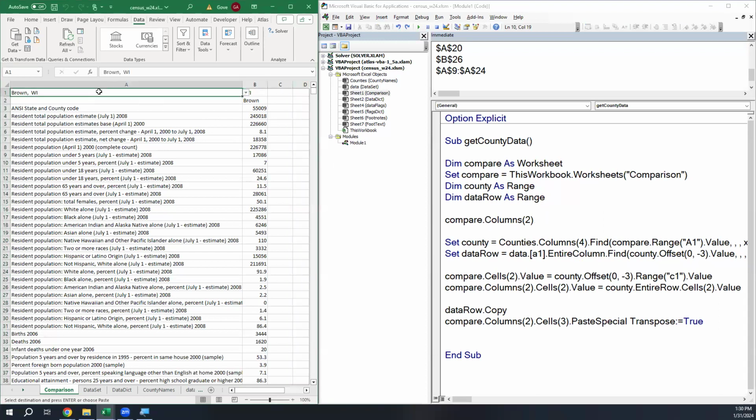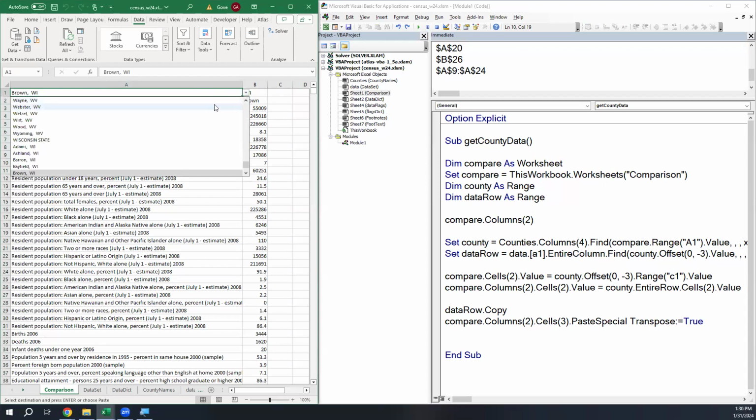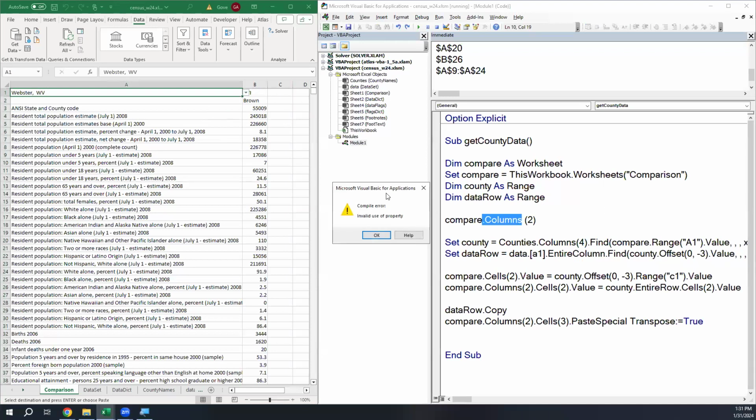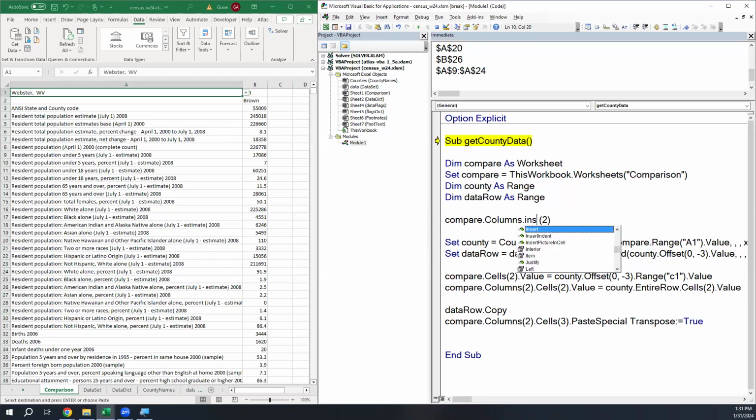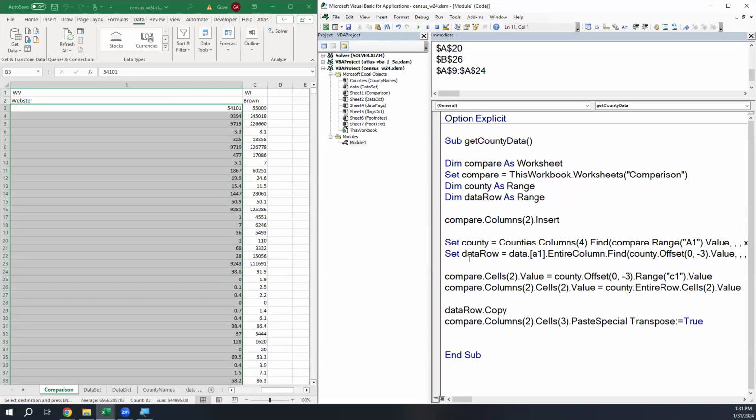So let me bring in another one. Invalid use of property. Oh, I didn't ever say insert. Did I? I thought I did. Dot insert. Compare.Columns(2).Insert. There we go.